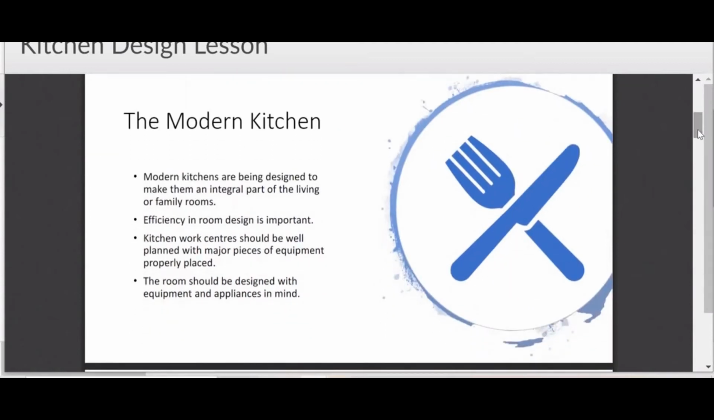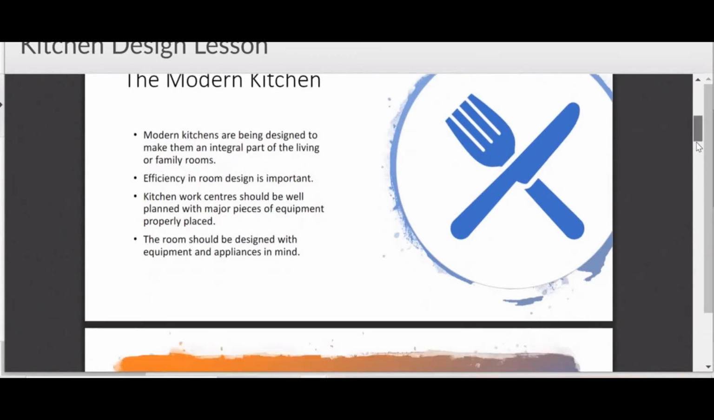So the modern kitchens are being designed to make them an integral part of the living or family rooms. I don't know about you, but we spend a lot of time as a family in the kitchen, even sitting in the kitchen, hanging out. Efficiency in room design is important. Kitchen work centers should be well planned with major pieces of equipment properly placed. The room should be designed with equipment and appliances in mind.